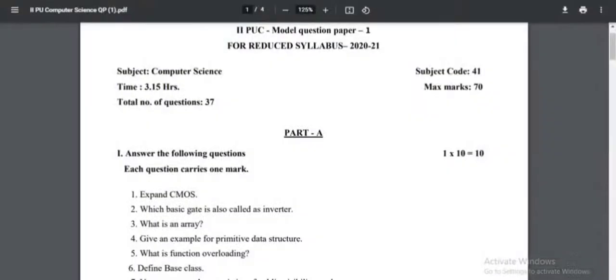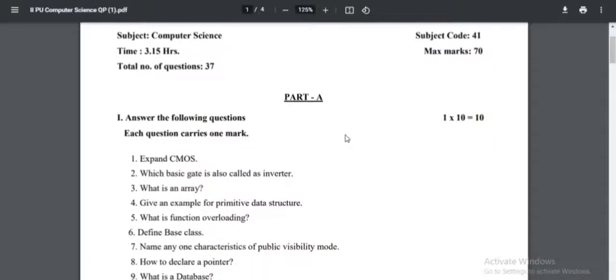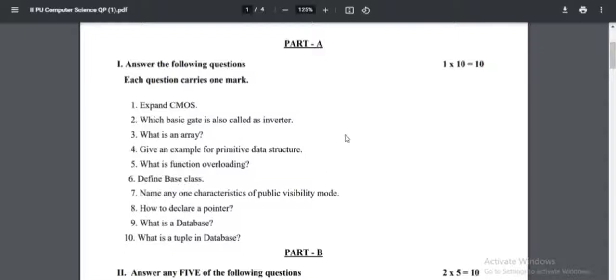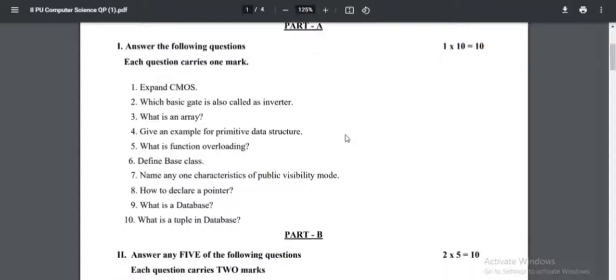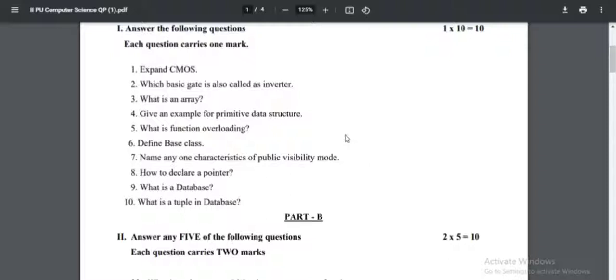In this we'll see some of the important model questions released by the PU Board. The first part, part A, is for 10 marks. That means 1 mark, 10 questions will be there. You need to answer all the questions, and it's based on the current, revised blueprint. You can see the questions here.